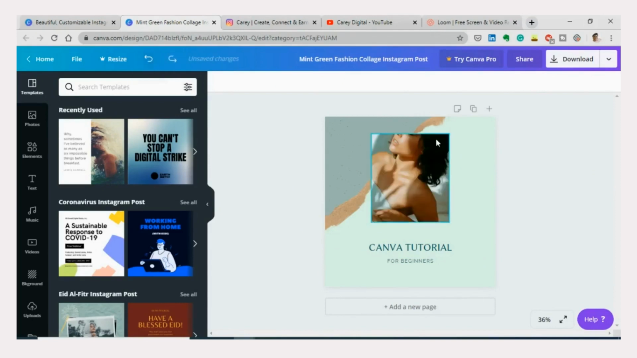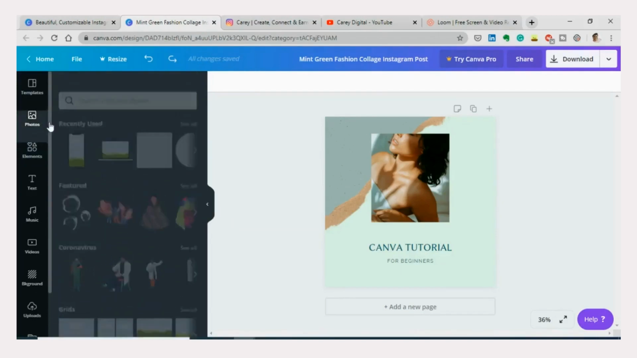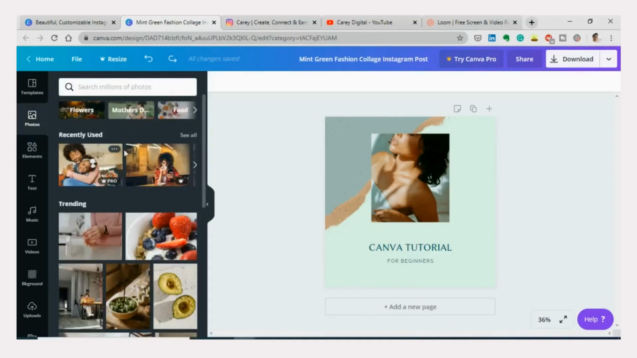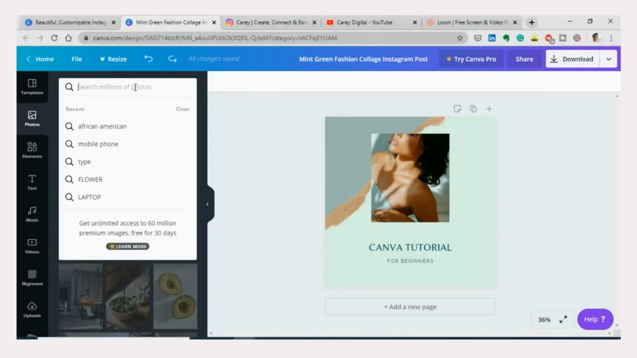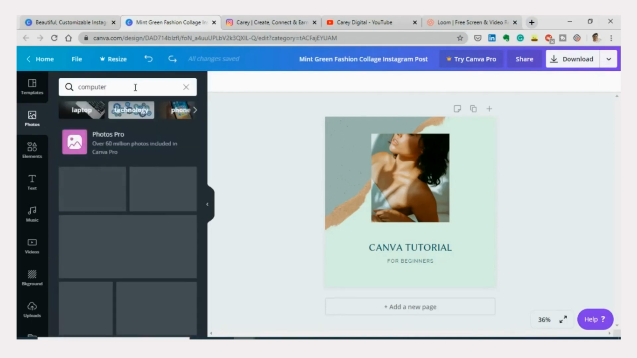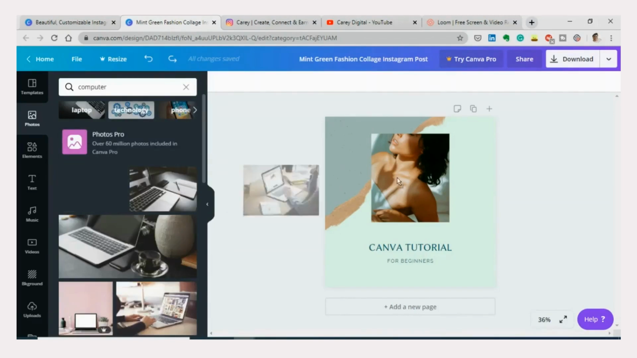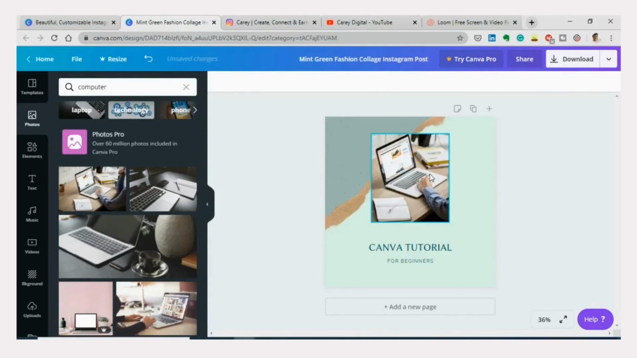We can undo, but we can also go here to the left and select elements, and then we'd look for, sorry, not elements, we're looking for photos actually, and we can go here and find a photo that you'd like. And since we're doing it based on a Canva tutorial, you want to use images that are related to the purpose of the graphic, and I'm going to look for computer. All right, and I'm going to just find that image, which is free, and we drag and drop. So that's the theme. You see how quick that was?